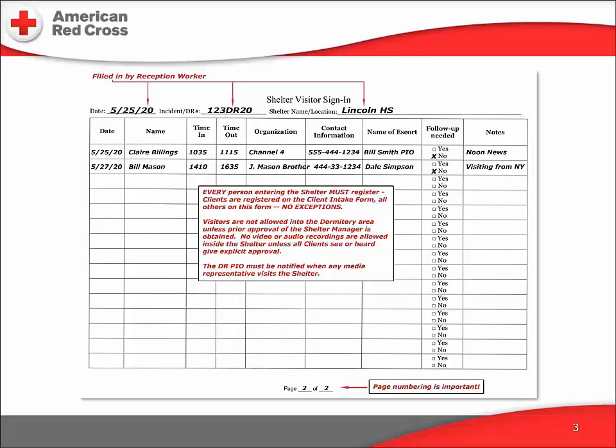Name of escort, follow-up needed, and notes. No visitor may pass the registration desk into the shelter, into any part of the shelter, without an escort. Period. No exceptions. Call your supervisor or shelter manager and request that an escort be assigned and sent to the registration table. Then put the name of that escort into this form.